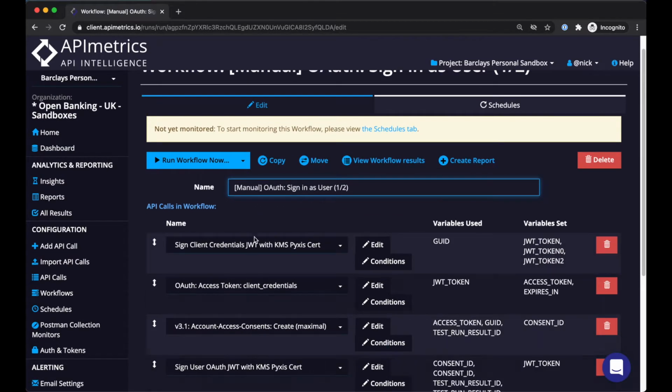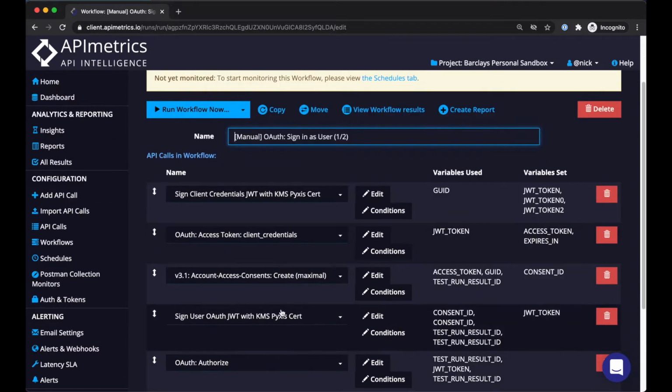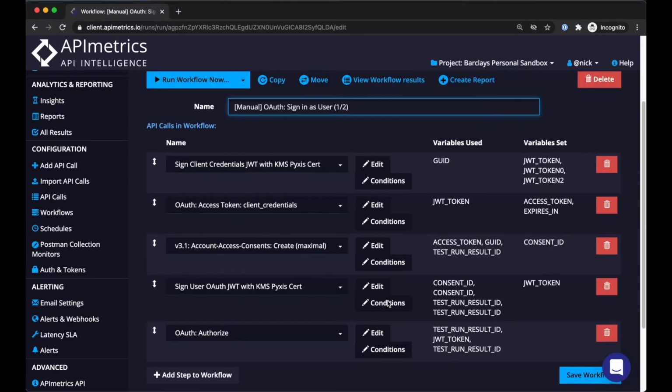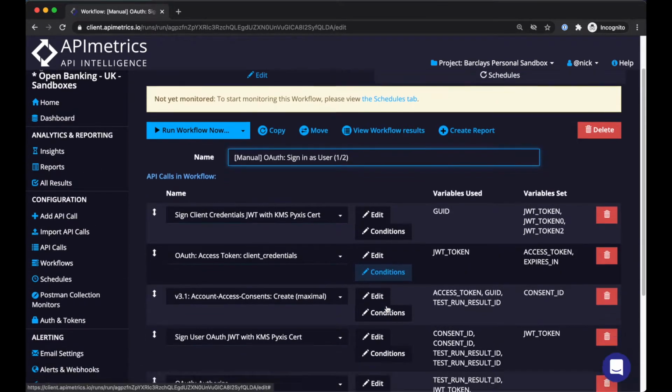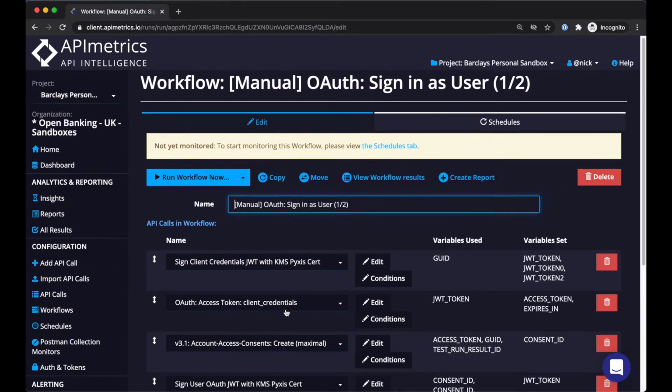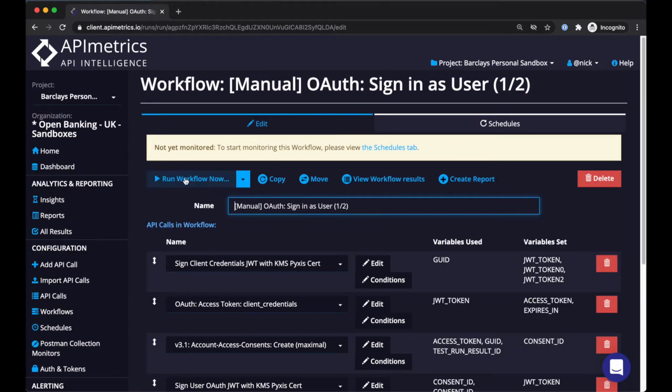You can see here this is a more complex setup. We have to create a consent and sign it and get a JWT token and then call the authorized URL. But you could simply just have the authorized URL on its own for a more simple setup. The key thing to note here is the authorized URL is opened in the browser and not run by the agents, unlike normal API calls. So we run the workflow.